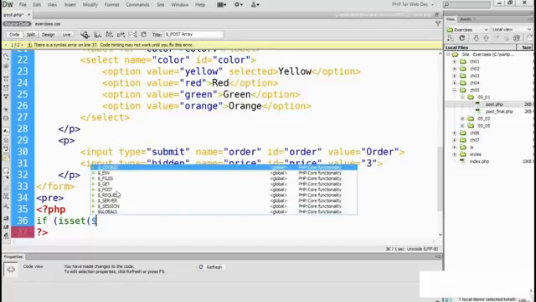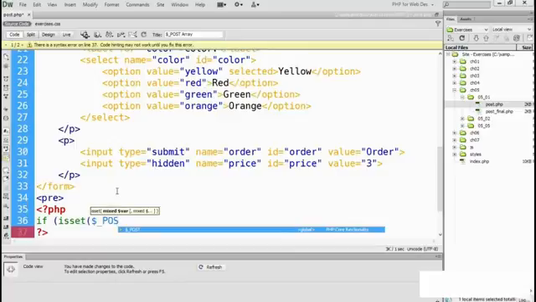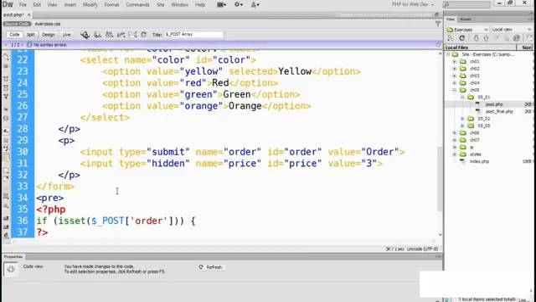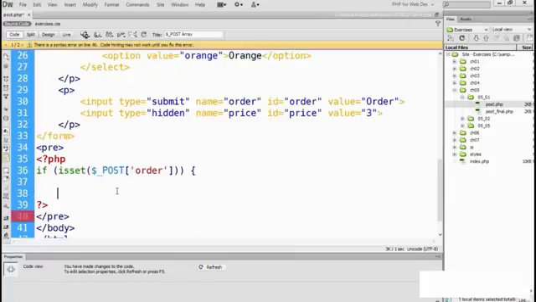Post is $_POST, all in capital letters, and then the array key in brackets will be order. That's the name of the submit button. So if that has been set, we know that the form has been submitted. And we need a pair of curly braces for the code block for that if statement. And inside there, we'll use the print_r function to display the contents of the POST array. So that's $_POST, all in caps.